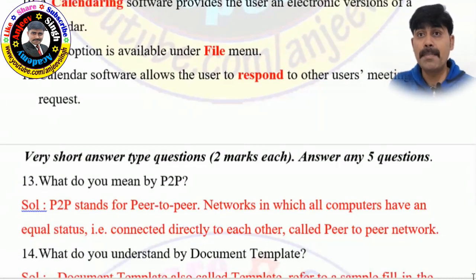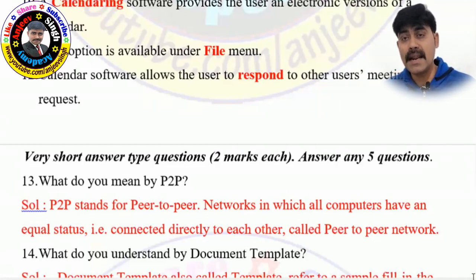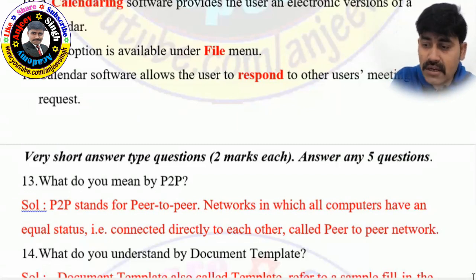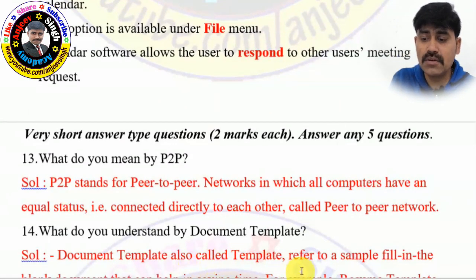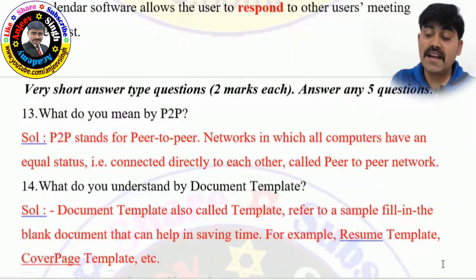What do you understand by document template? Template means it's a pre-designed documents that can be customizable, that can be changed, means resume template, mail template, envelope template, okay, and any cover page templates. So these are the templates. So what do you understand by document template? Document template, look on the screen, document template, also called template, refers to a sample fill in the blank document that can help in saving time. For example, resume, cover page, etc. Okay. What is the next question?